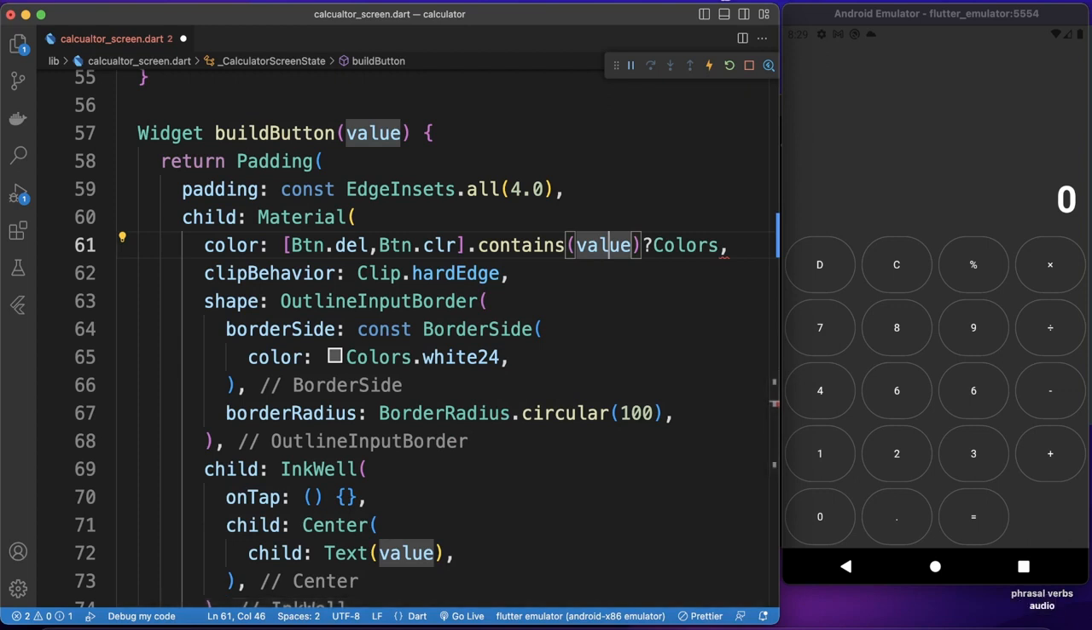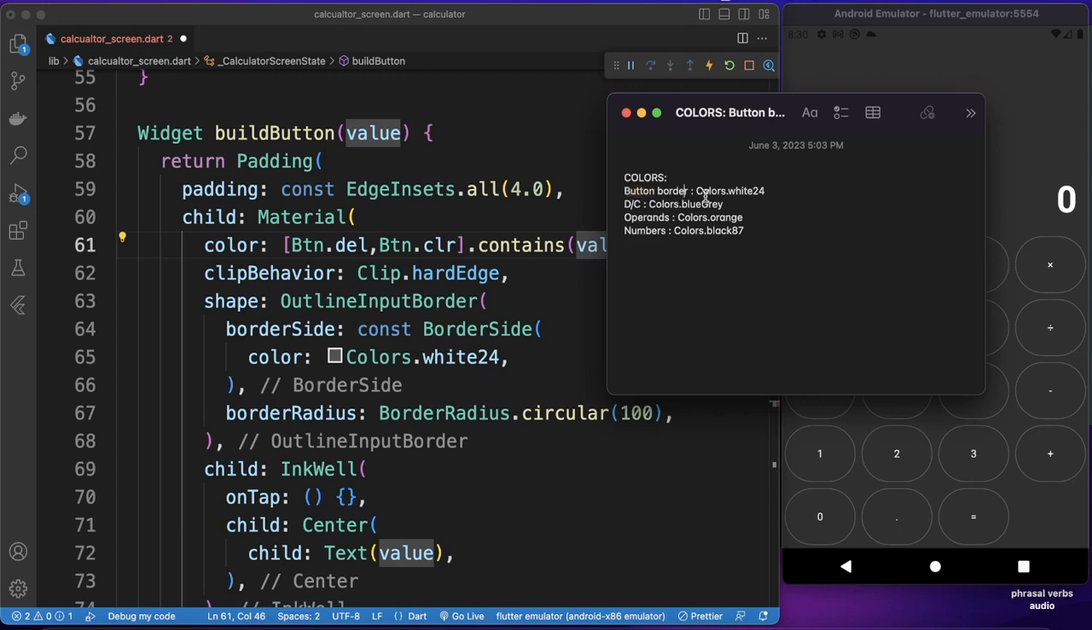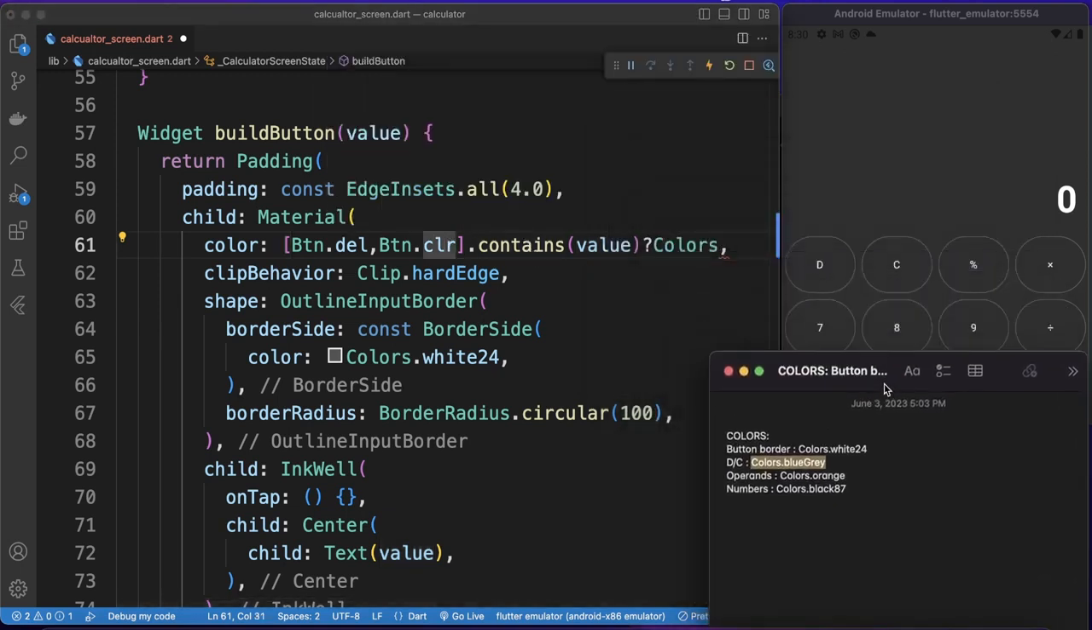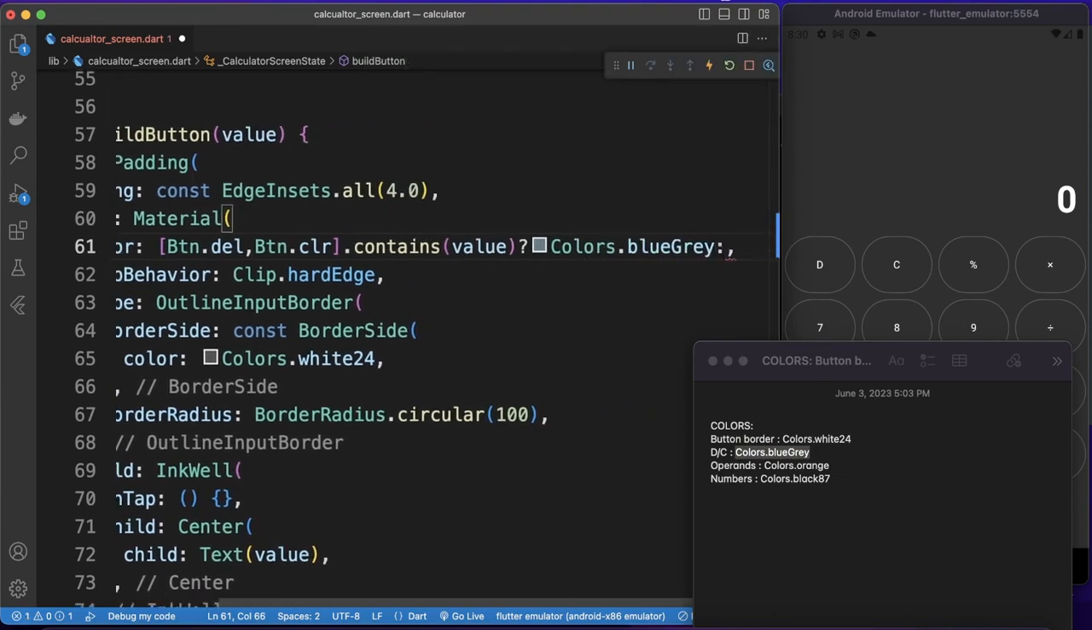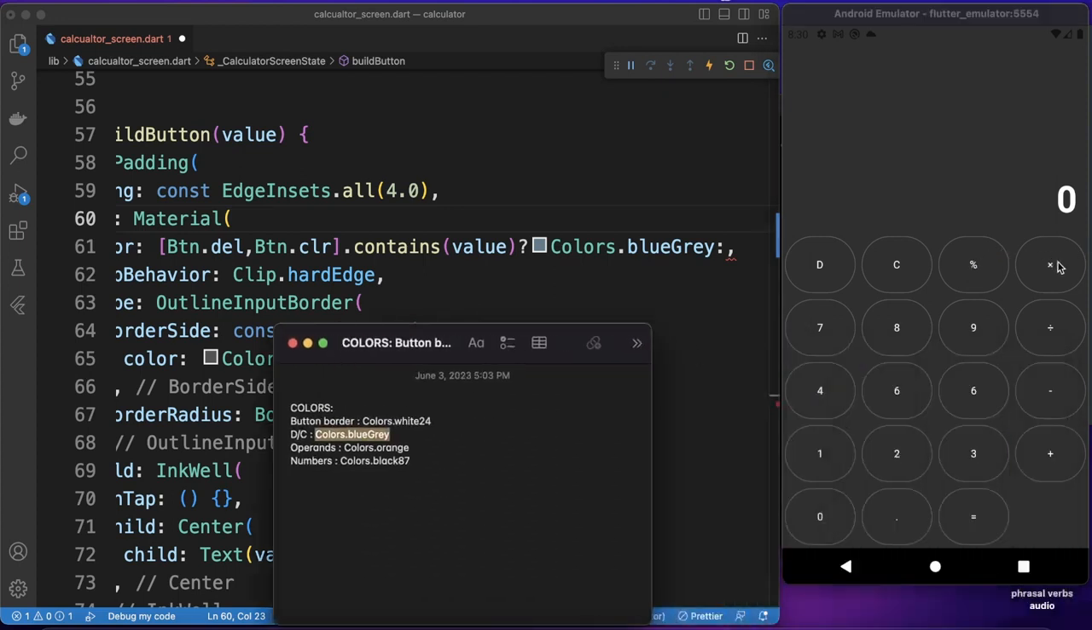Let me check my colors. Actually, I defined the colors here. So button border, I set that one, delete and clear, and that's going to be blue gray. This is the color I want to use. Let me put it somewhere here. Blue gray, right? Else I have another condition, and now I've set these two of them to blue gray, and I want to set these operands, these ones, to a different color. So next one, I want to check if the value is equal to one of these.